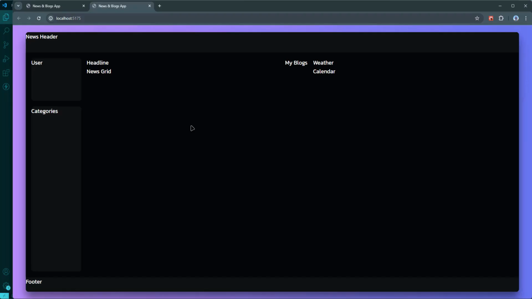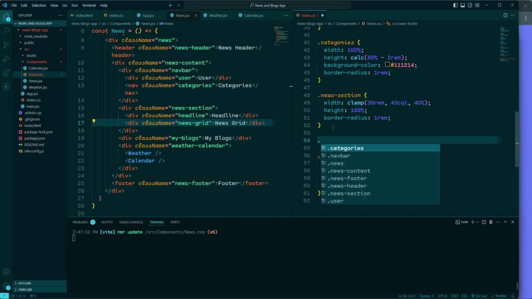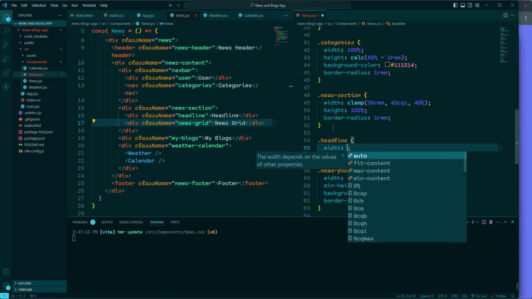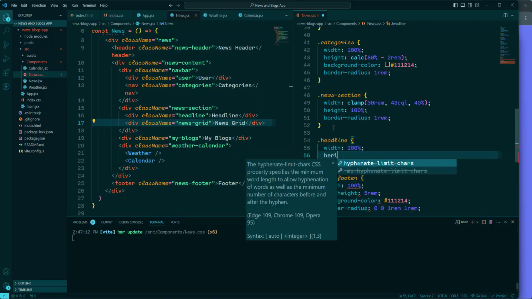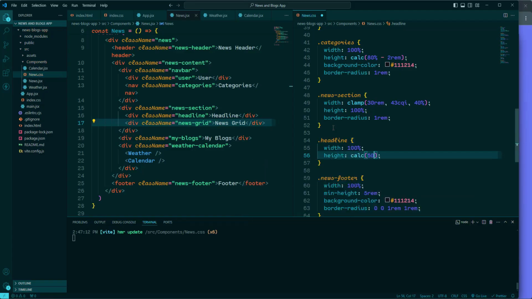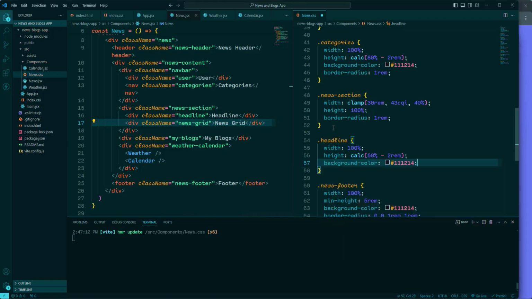Here we have the results. Now let's customize both elements, I mean the headline and news grid. Let's select headline. We need width to be 100%. Then we need height. And I'm going to use again calc function. We need here 50% minus 2 rem. Next, I'm going to change the background color. Let's set color to this one. Also, we need border radius equal to 1 rem.